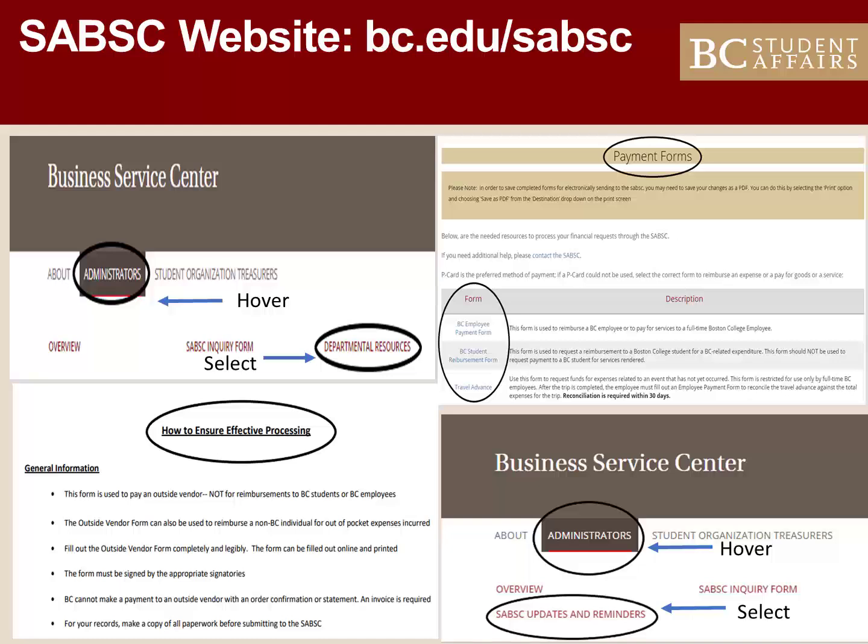Here are screenshots showing how to navigate our website. To get to our financial forms page, start at our home page, hover over the Administrators tab, and select Department Resources. This will take you to the Payment Forms page, and you can view and select the form you need. To see if there are any updates or reminders, you can visit our SABSC Update and Reminder page. To get there, start at our home page, hover over the Administrators tab, and select SABSC Updates and Reminders.